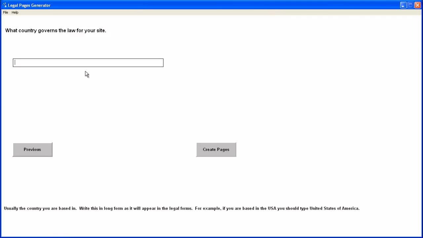And now you just want to enter your country. So you just put United States of America. And you hit create pages.